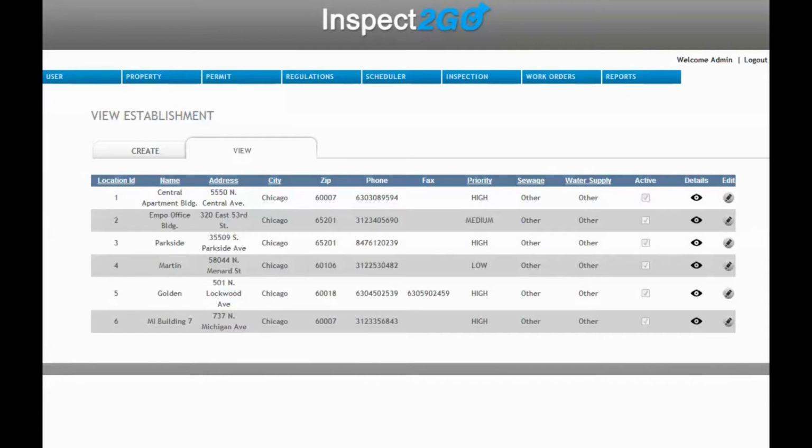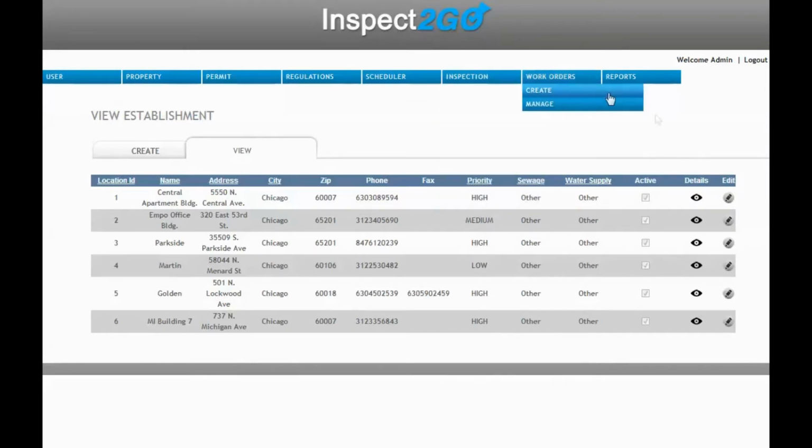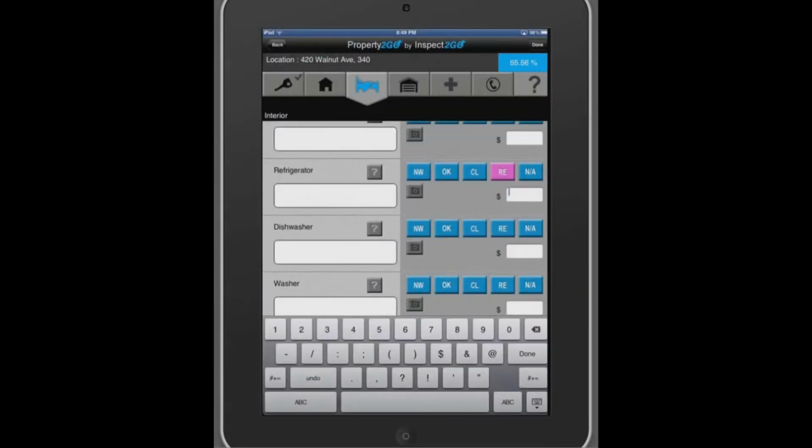Inspect2GO's Prop2Go Property Inspection Software is tailored to each new client. Sections may include User Setup, Property Setup, Permit Management, Regulatory Code, Scheduling, Inspections, Government, Commercial, or Residential, Work Orders, and Reporting. The web-based software syncs with a mobile application.